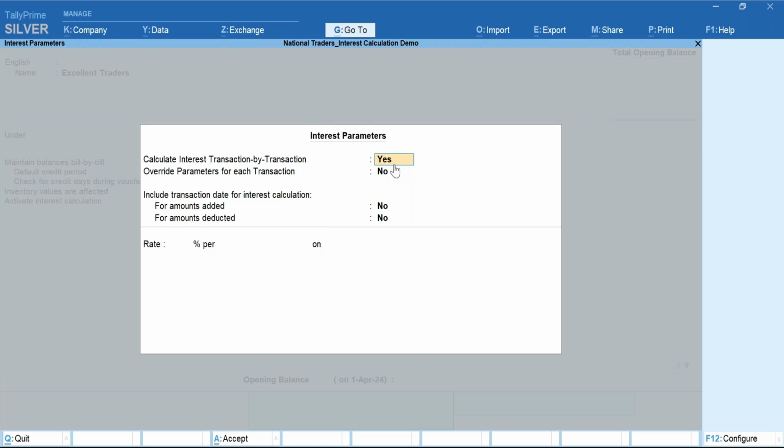Is the first option clear? Any doubt in this first option? The next option is Override parameters for each transaction. That means whenever I'm applying interest for a particular invoice, I'm setting in that invoice that you need to calculate interest on this particular transaction if there is an overdue payment. So I'll enable this option. And if you want to override the interest rate, for example for one particular customer, for one invoice you have charged 10% and for another invoice you have charged a different percentage, in that scenario, if you want to override the interest rates during entry level, you will be enabling this option.